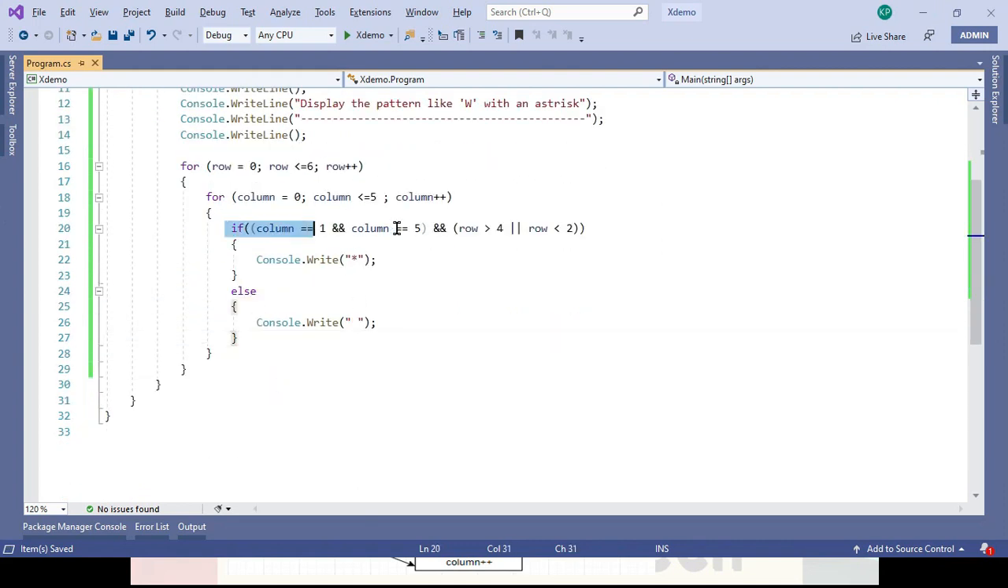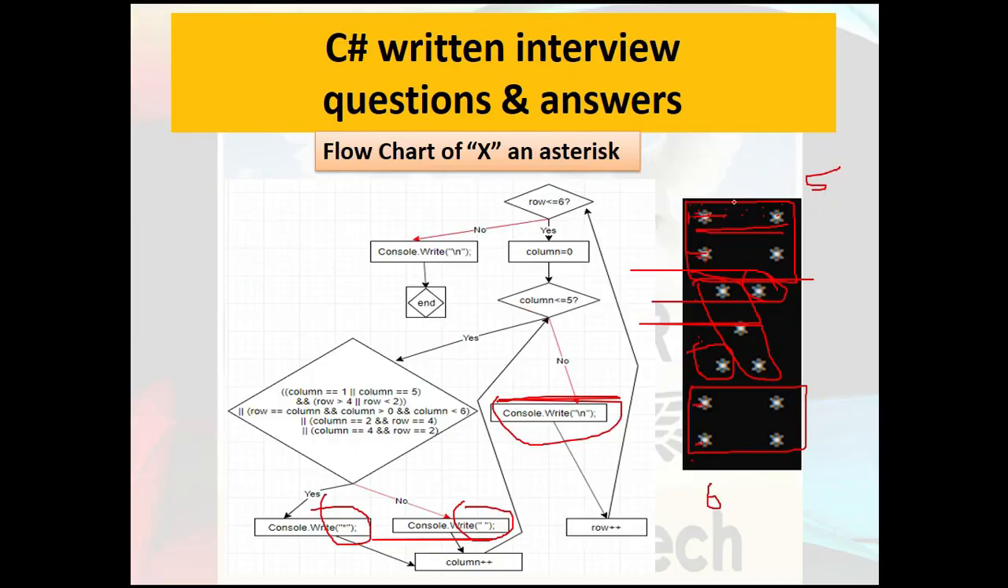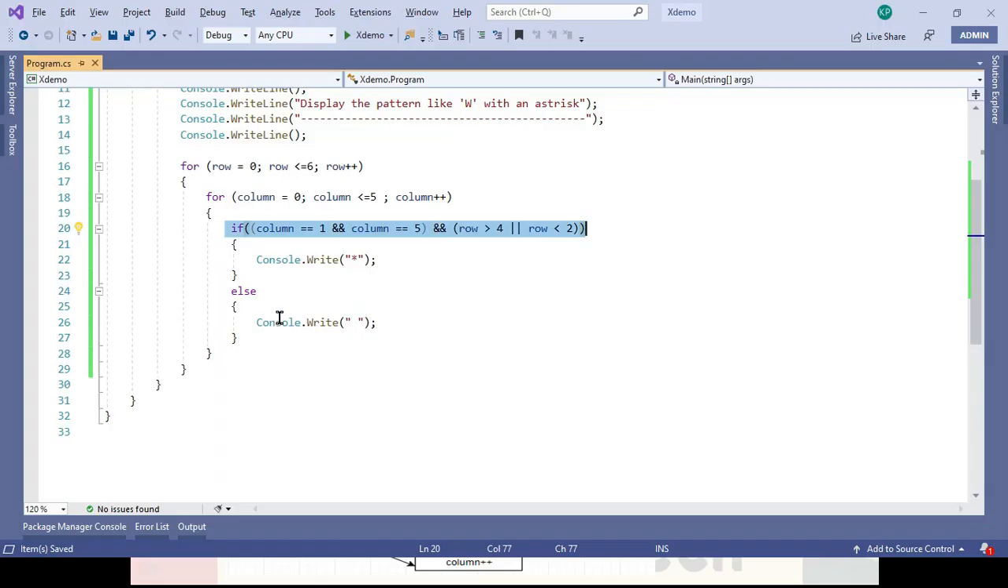This is the first logic that I already discussed with you. It is a common logic for two parts, that means it is the first logic. So I will implement the first logic.